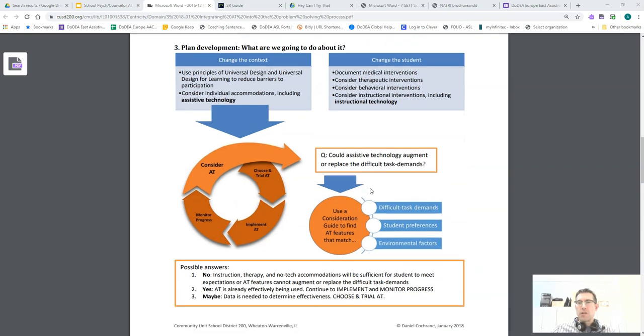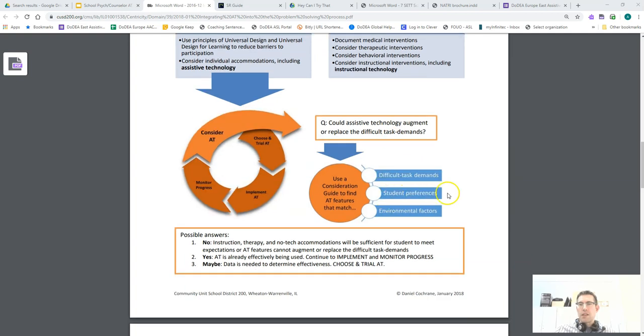And then we're asking that question: can that AT augment or replace that difficult task demand? So we're going to consider technology as a way to augment or replace that task, and we're going to be using things like the student preference and different environmental factors to make that determination. And so one tool that we might use is a consideration guide.